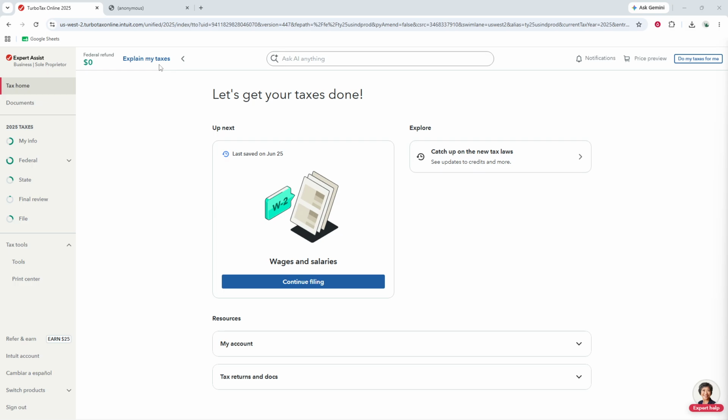The key thing to remember is that this option is usually available before you file, and clearing your return will remove the information currently entered. So make sure that's the choice you want before continuing.